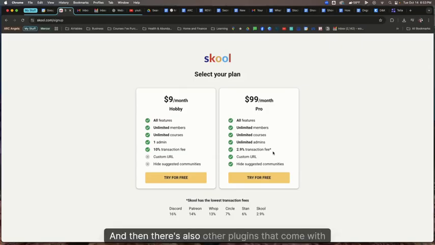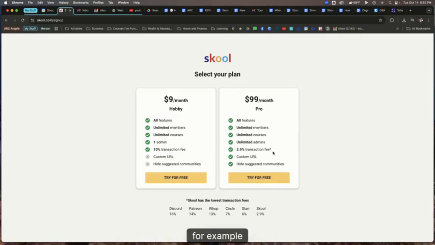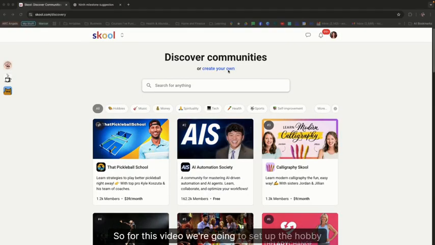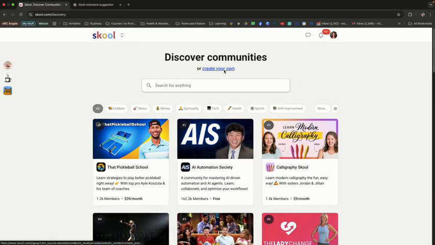And then there's also other plugins that come with just the Pro plan. For example, Zapier and things like that. So there's just some extra bells and whistles. Even though it says all features right here, you'll see on the back end, it does show you what Pro plugins and different things you can do. So for this video, we're going to set up the hobby community.